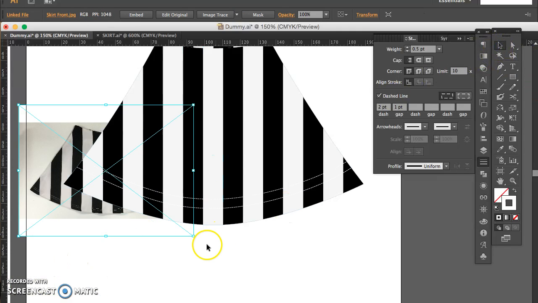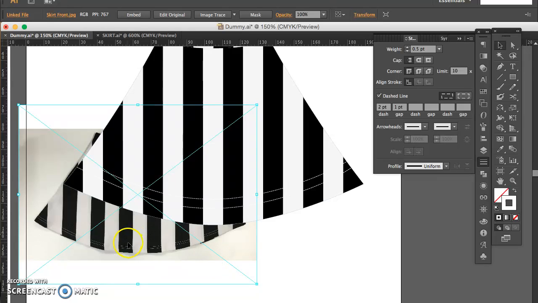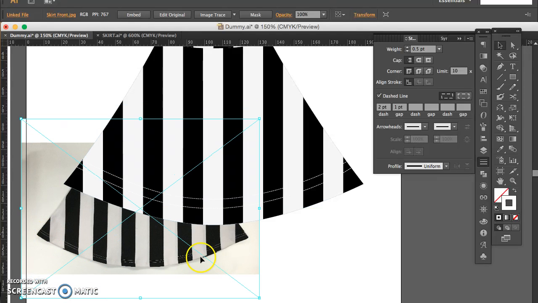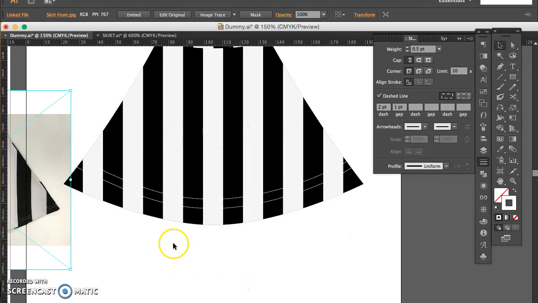Always reference your skirt just to make sure everything looks like it's in the right place. So we could probably bring those 2 rows of stitching down a little bit, but they are details that you need to watch out for. Right, so that's the front of the skirt.